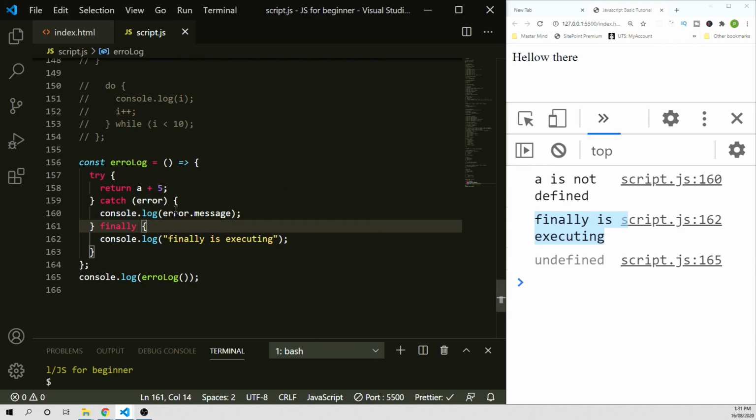Okay, so this is how you handle the error. This is a pretty basic way to handle the error. Once you know how to do small and simple stuff, you can always progress to advanced. So that is all for this JavaScript basic tutorial.